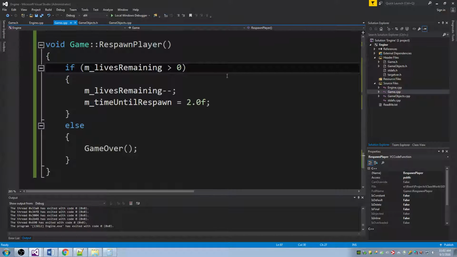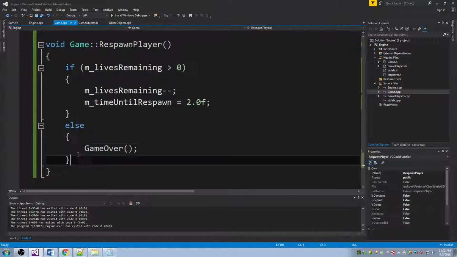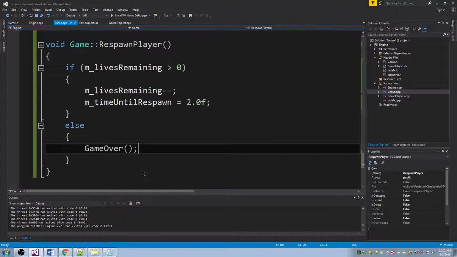This is kind of the power of having functions. I know that this function gets called every time I try to respawn the player, no matter what. And it's not always going to succeed here. And so in this case, I'm just going to do a game over. All right.